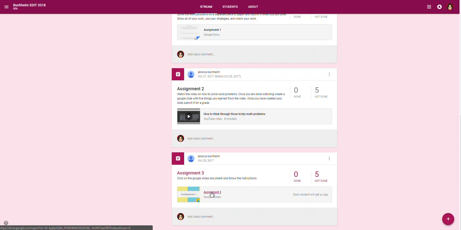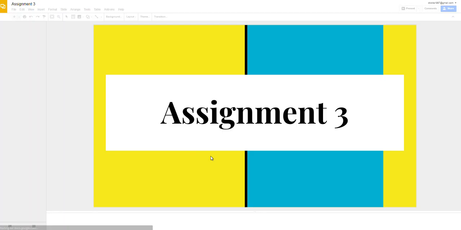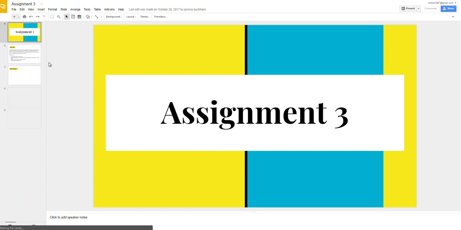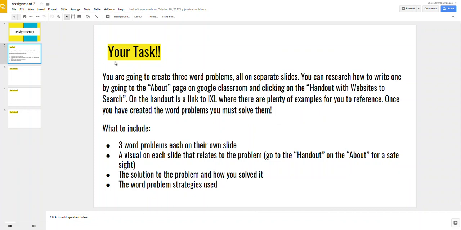So here is her assignment. So when I open it up, this is the template for her students. So we talked about a task list. She called it your task. Okay, that works really well with the rubric when you're talking about having a task page. So she has, you're going to create 3 word problems all on separate slides. Here's what she wants them to do.